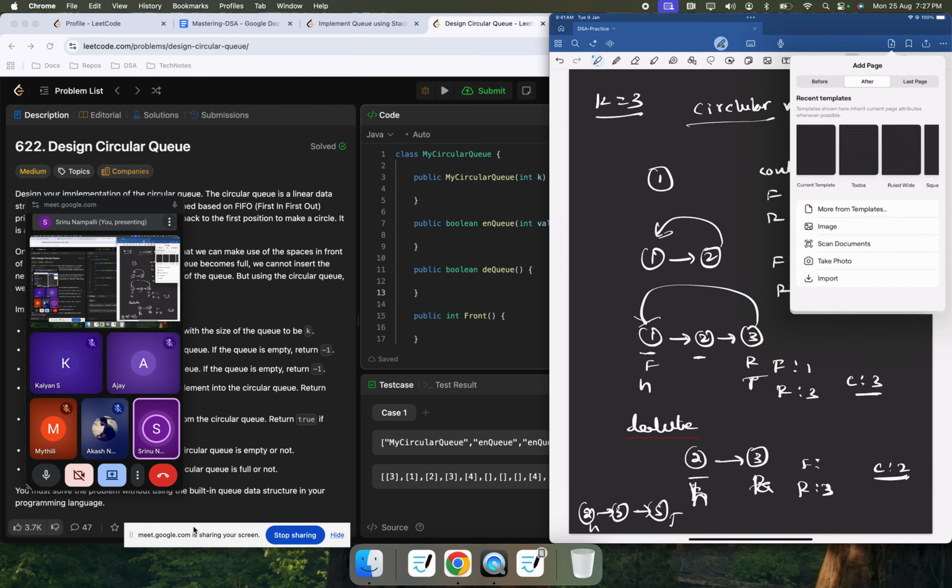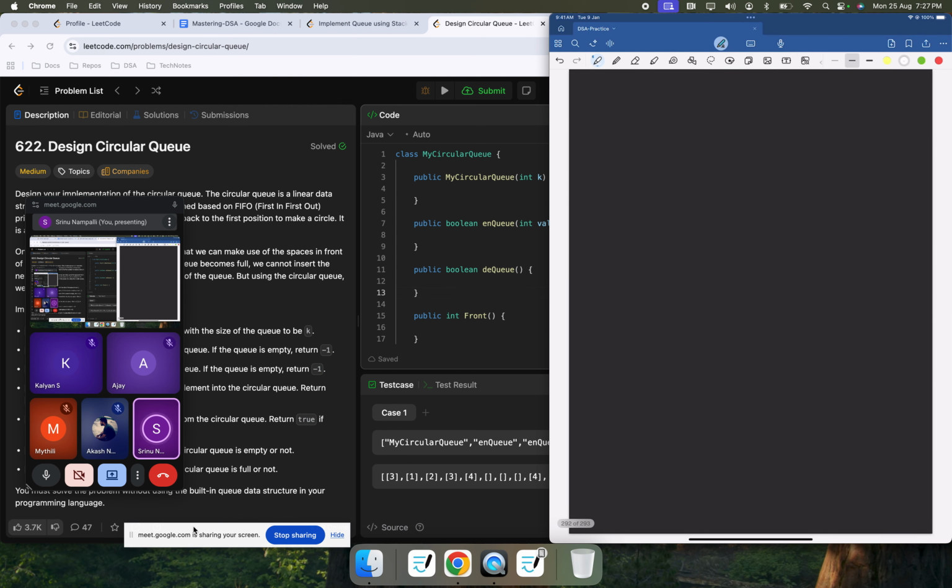And the other way is what Ajay suggested. So you have k equal 3. So let's say k equal 3, so definitely the size is going to be 3. So 0, 1, 2. So what I will do, head is always going to be the 0th position, no matter where it can be, right? Head is always going to be the 0th position, right? Yes or no? Yes.